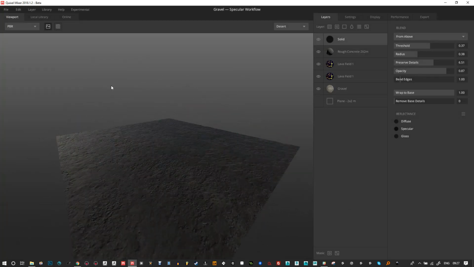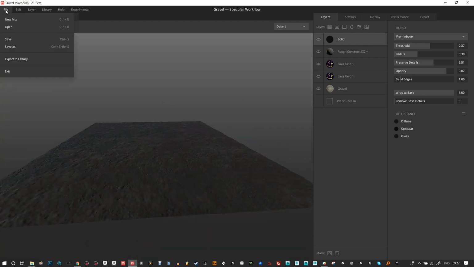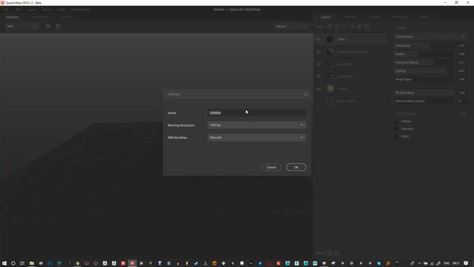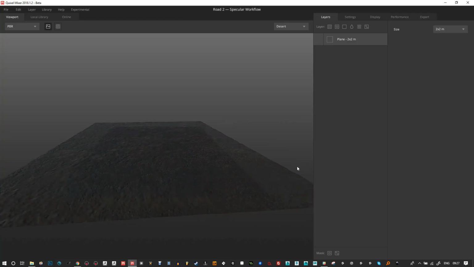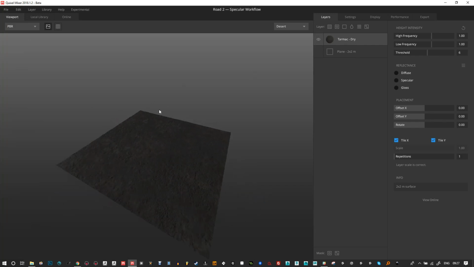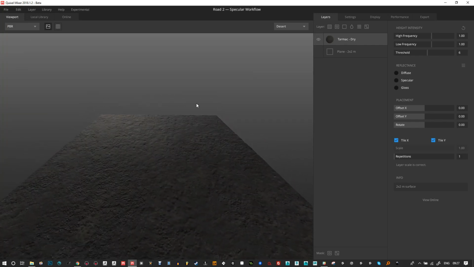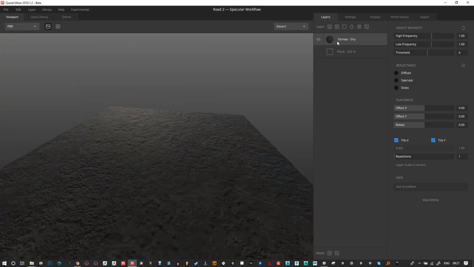So instead of now working with these, I would just start a new mix. I'll call this road 2, whatever it might be. And I've got my local library and load in my tarmac. And it just cleans everything up. Now I've just got the one layer. I can duplicate that layer, change the color of it and such. So do some things with it.